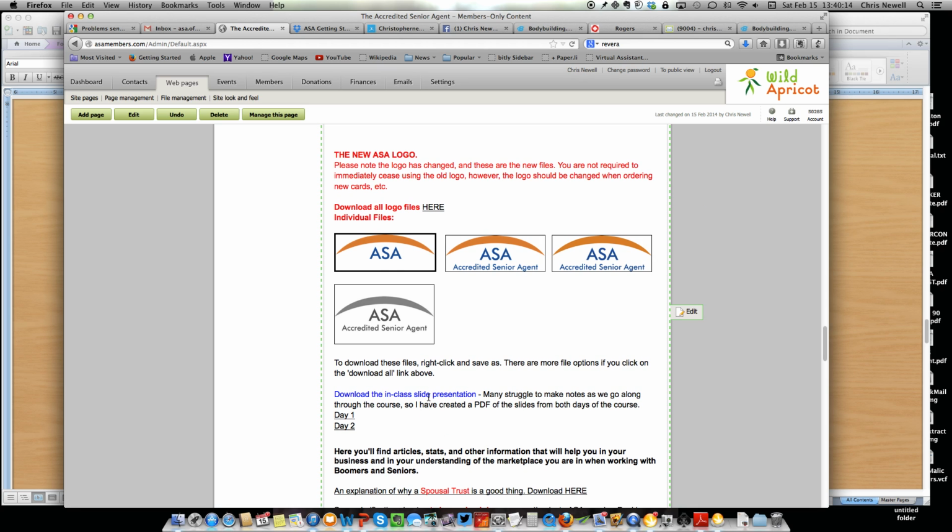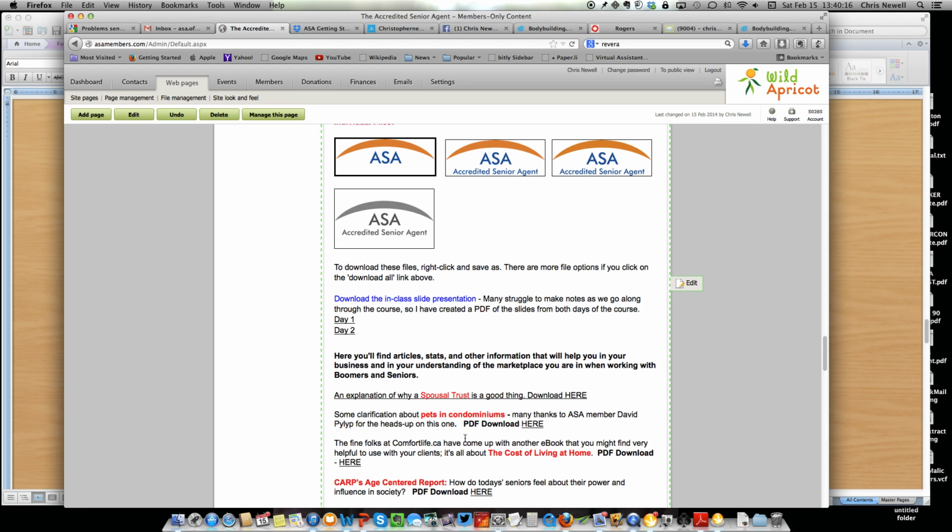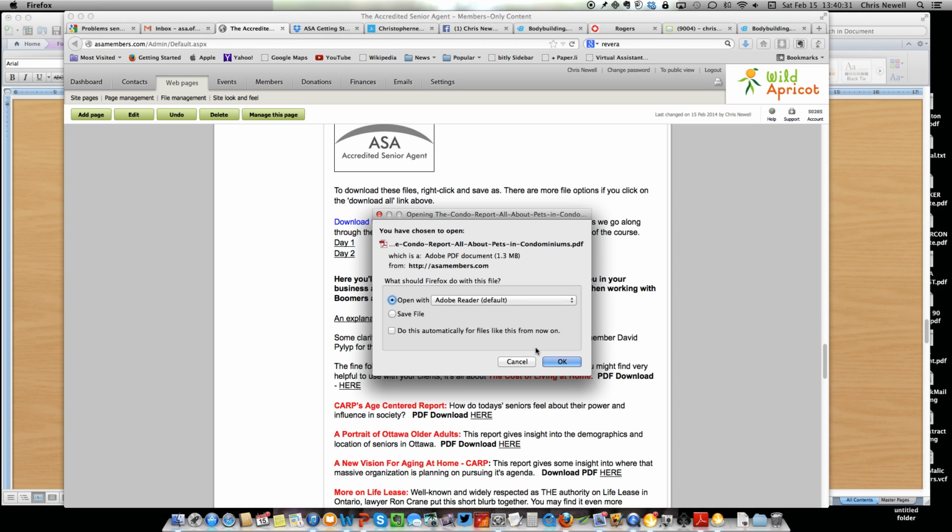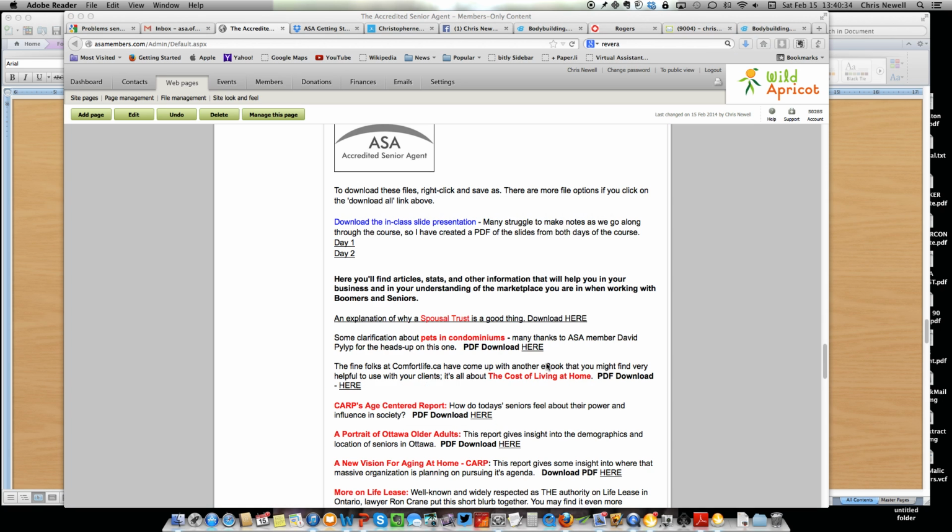So the in-class slideshow that we used is here. And then the rest of these things, I just kind of left the PDF download here. So as you can see when you put your mouse over it, down in the bottom there it says the condo report all about pets in condominiums. So if you just click on that, it's going to download the PDF. What do you want to do? Okay, let's open it with Adobe Reader.